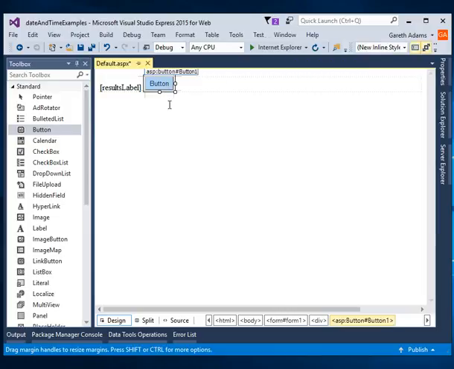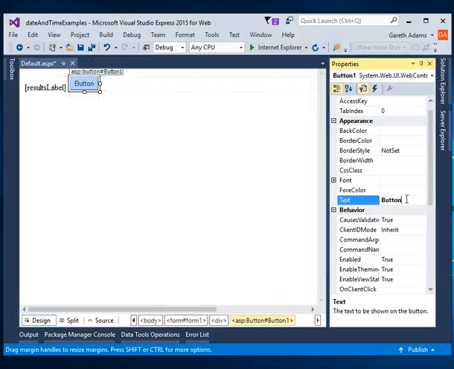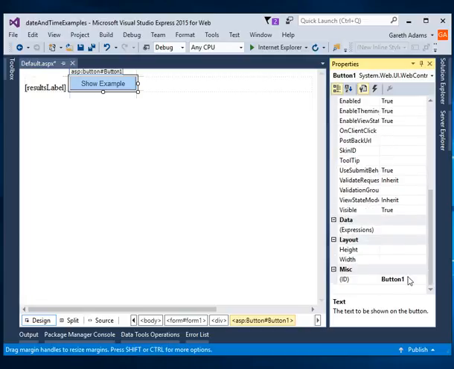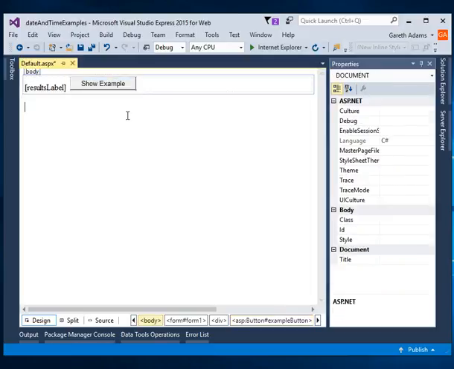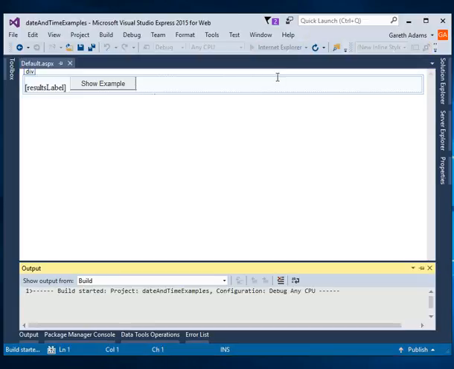So select the button. Properties again, you can pin this open, you don't need that anymore. The text, if we just put show example, push enter, and then down at the MISC items again, we'll just name this example button. That way all your controls are pretty much labelled up as you would normally do them. So let's quickly run this. You can see that it does actually work. Fingers crossed it works.